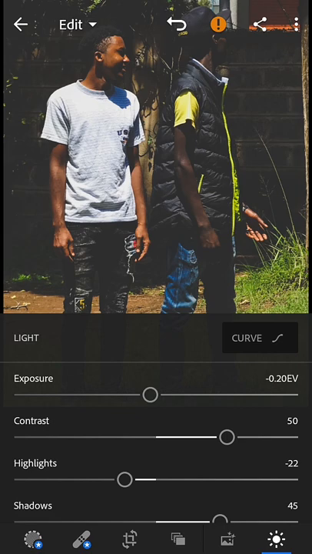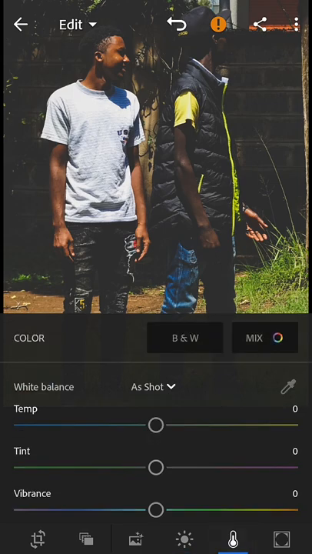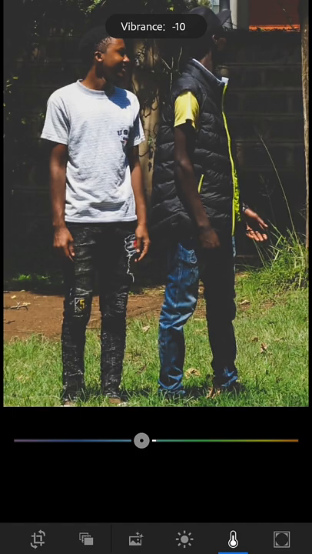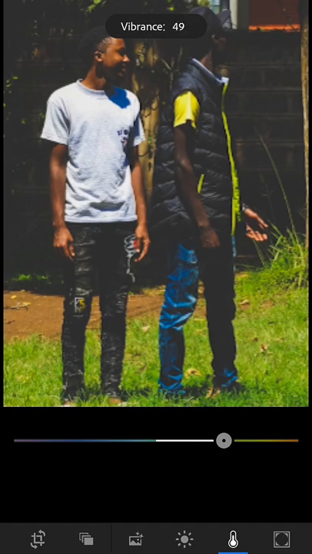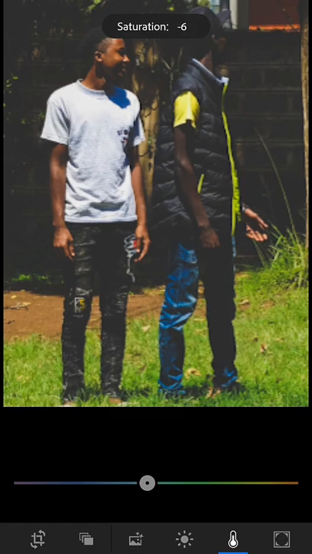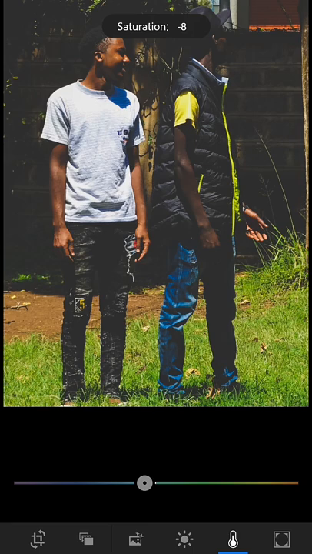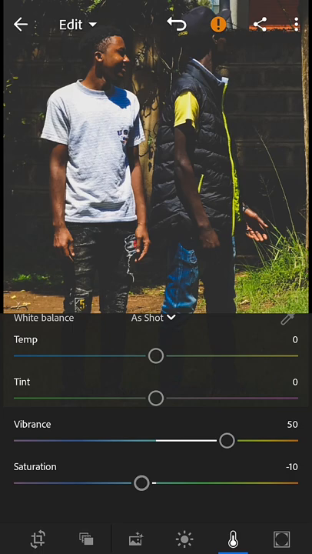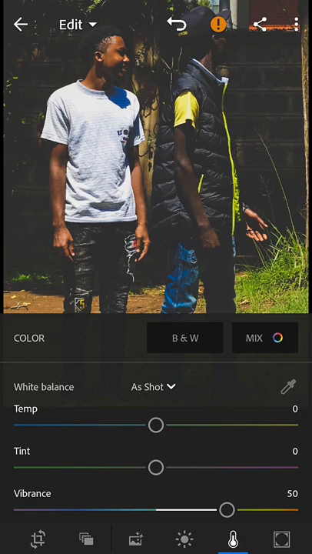Then when you are done, you go to color. For vibrance, you give it a 50. You go to color. For saturation, you give it negative 10. Then after that, you go to color mixing. Color mix.